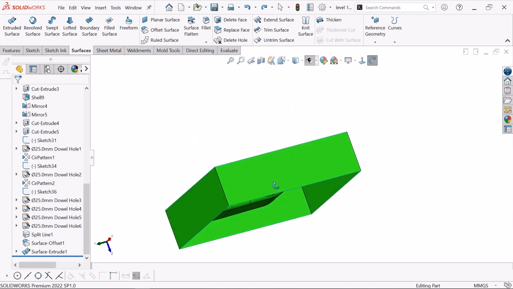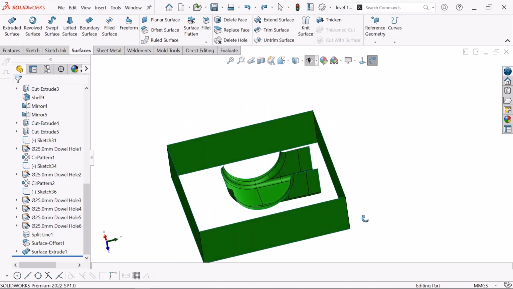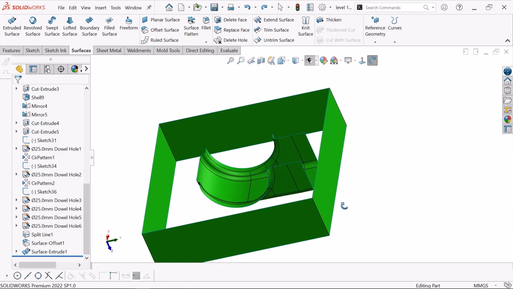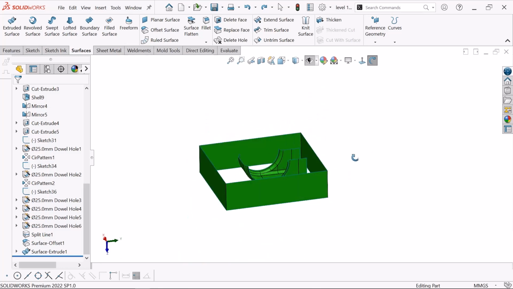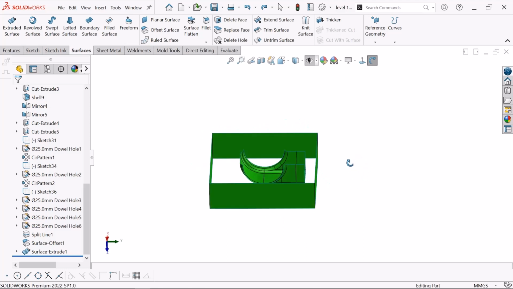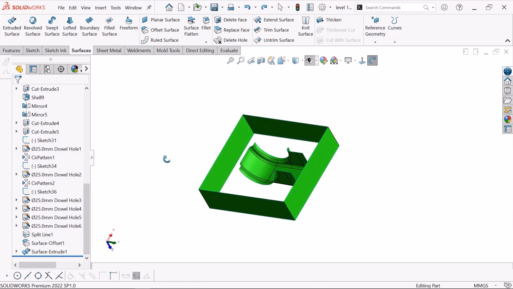This is level 1. In this level we'll learn extrude surface, trim surface, and delete surface. Okay, let's start.